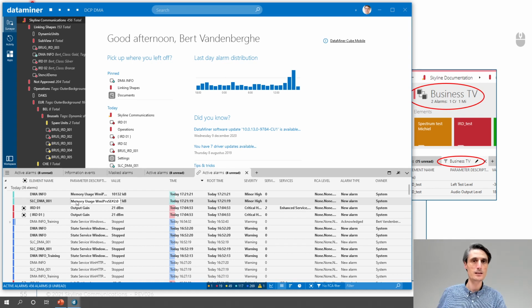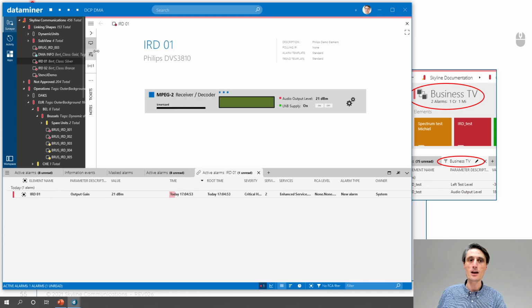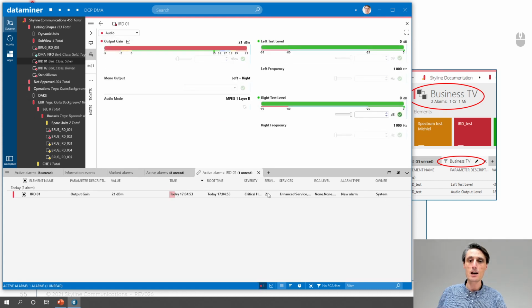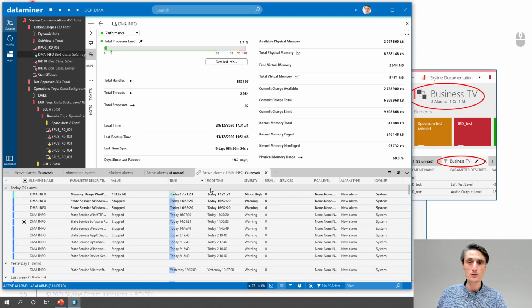Linked to cards. Well, it's actually linked to whatever card you have open. So if I open up a specific device or element, I will immediately see the active alarms which are linked. It has an icon there that symbolizes the link, and it's linked to IRD01, so it shows me those alarms. If I open up this DMA info, another device or another element, it will immediately show me all the alarms that are active on this element.